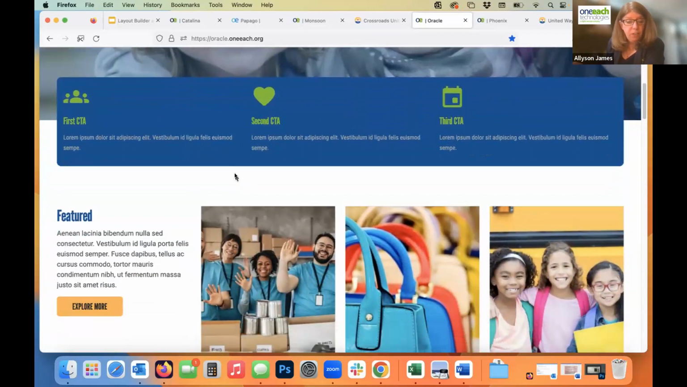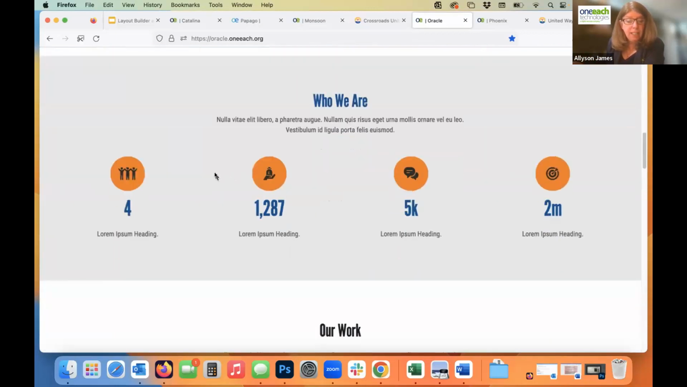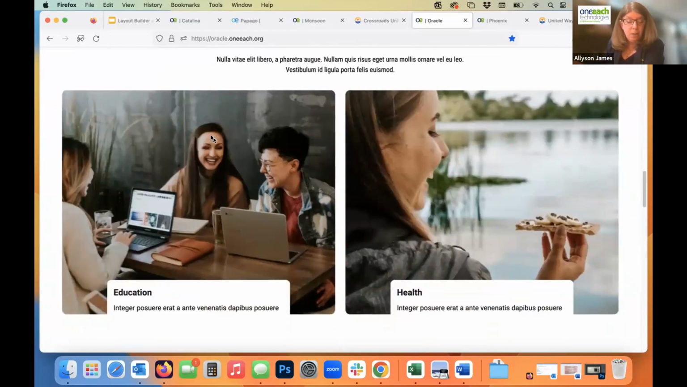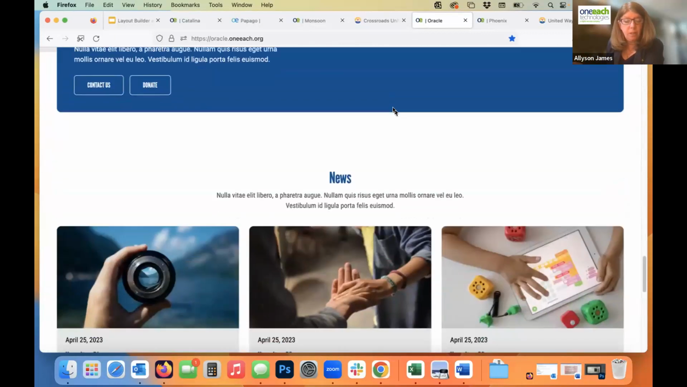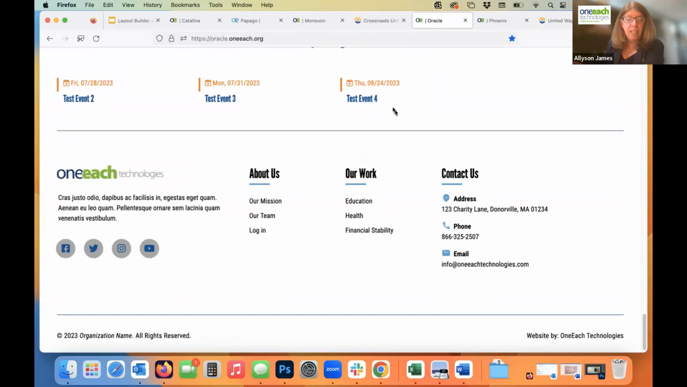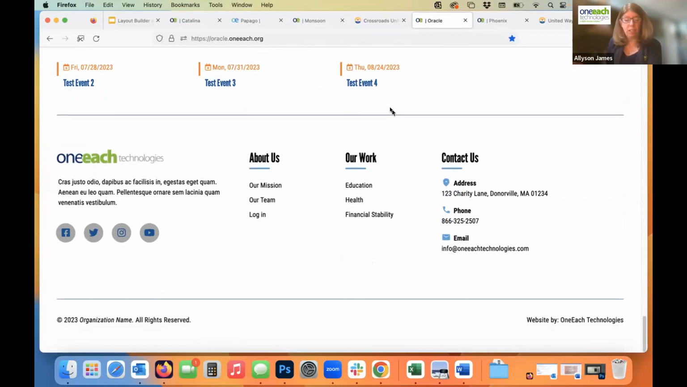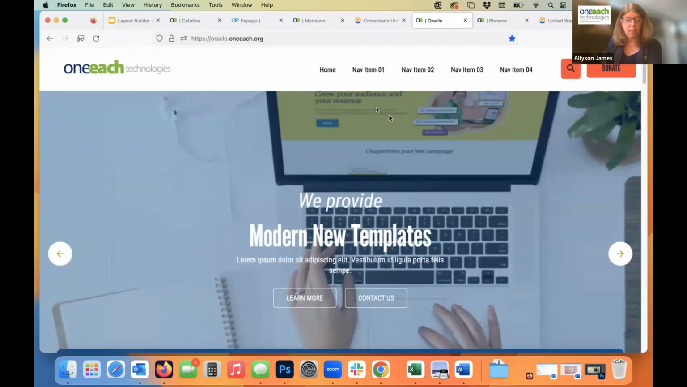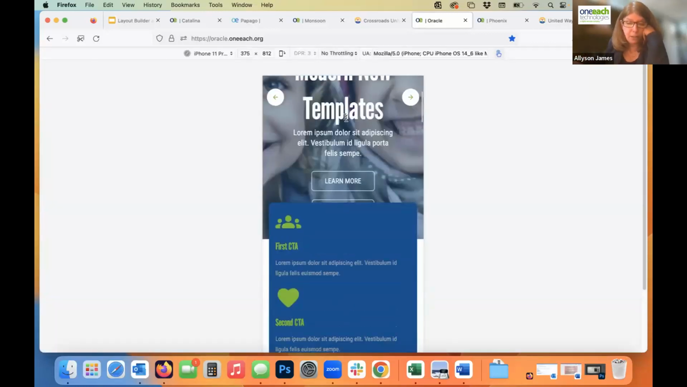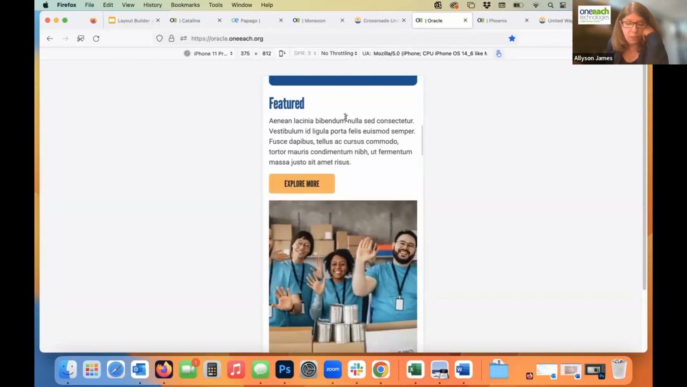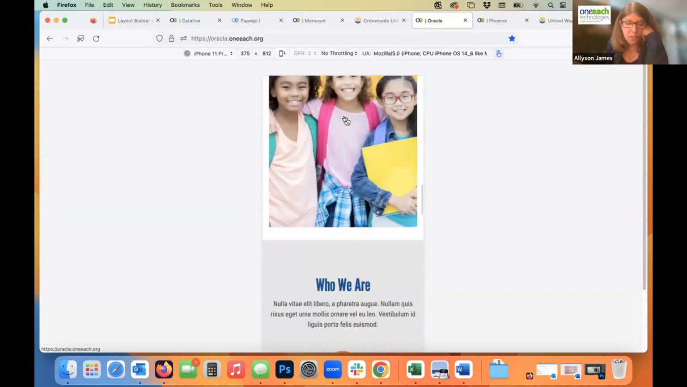Some featured areas. Again, count up numbers. We made it through them pretty quick. Our work, community, these can be, you know, testimonials, stories, whatever works for you. News stories, events. And again, if it's got elements on here that you're like, I don't know what I do with that section, we can certainly hide off a section that you're unsure about. So this one is called Oracle. On the mobile devices, it will stack out just like the other ones do. And again, we're still making some adjustments.